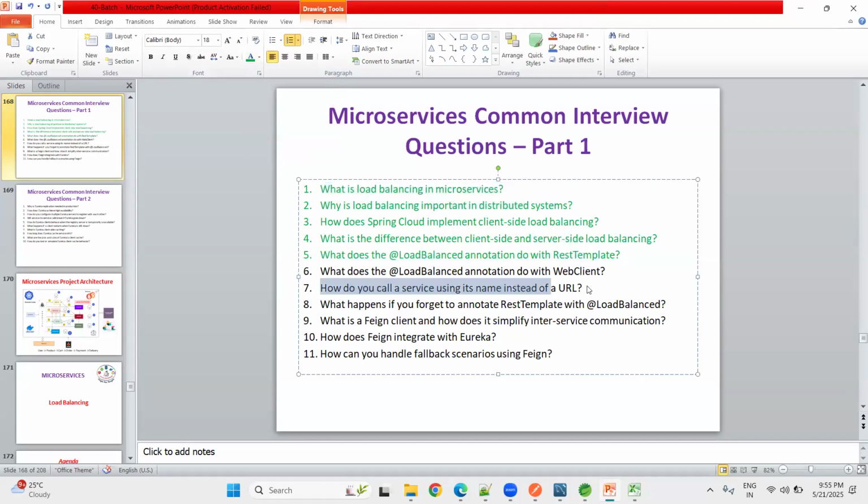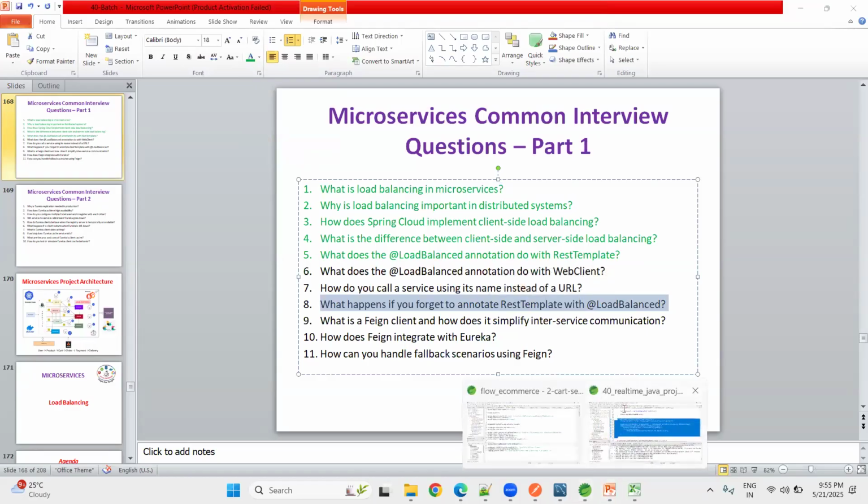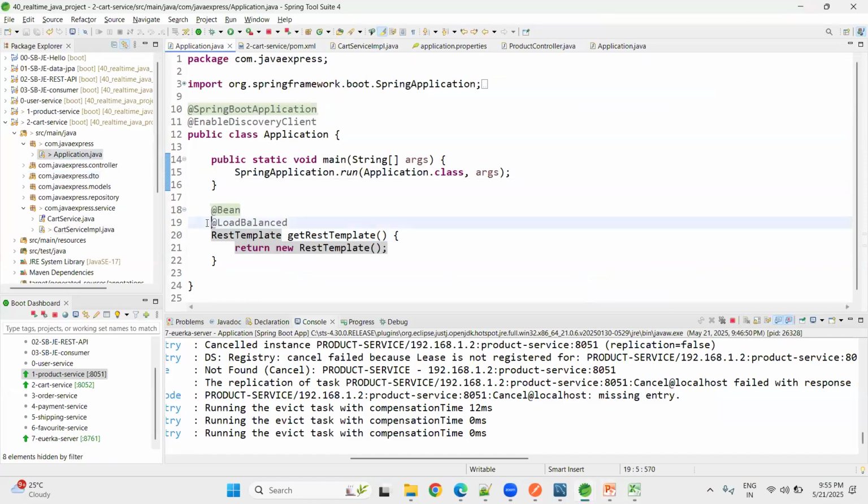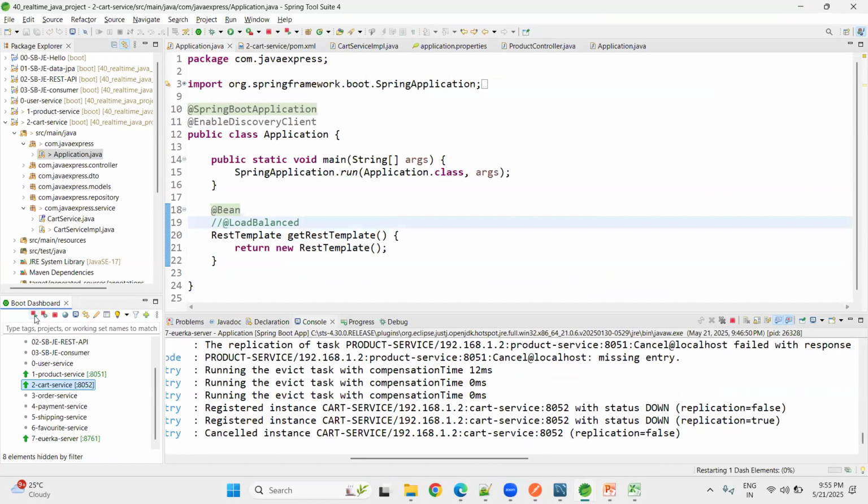And how do you call a service? What happens if you forget? It will throw a service failure immediately. Now have a look here. So what I will do, go to your application.java. I am commenting out the LoadBalanced annotation. I am running my cart microservice one more time. Then I will make an API call. Then what will happen? Just observe.